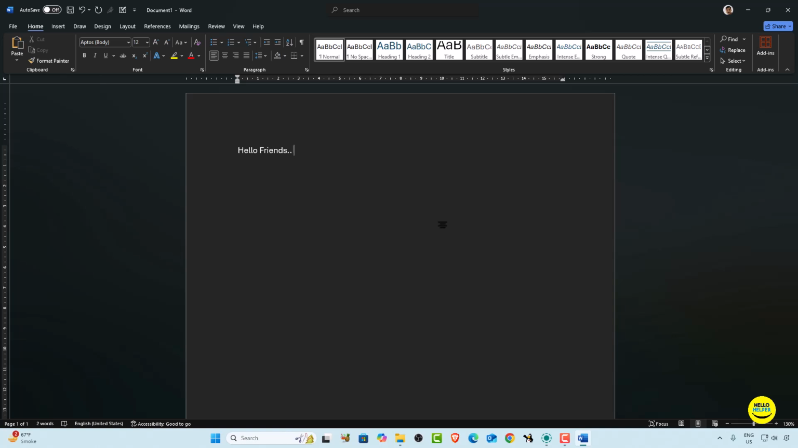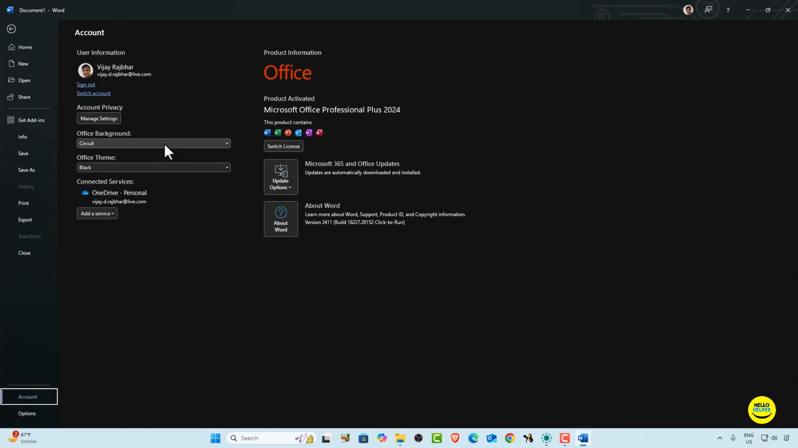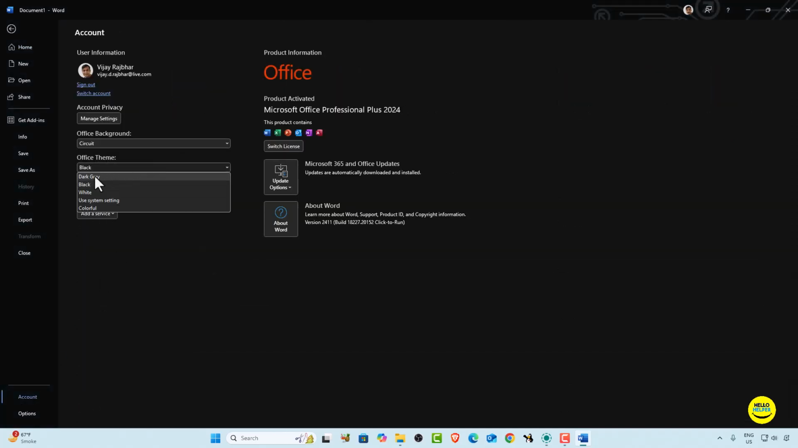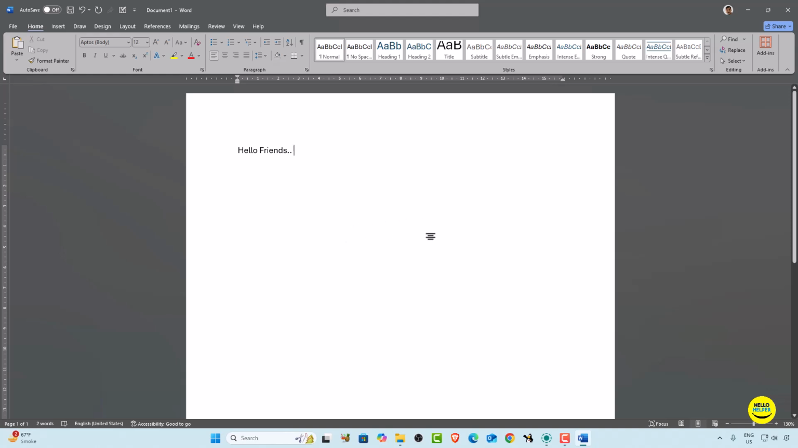If you want to go back to regular Word, then what you will do is again click on this File tab, then click on this Account, and now we are going to choose dark gray, right? Here you can see that this is the dark gray color, and let's see how this looks. So friend, here you can see that this is the dark gray color.